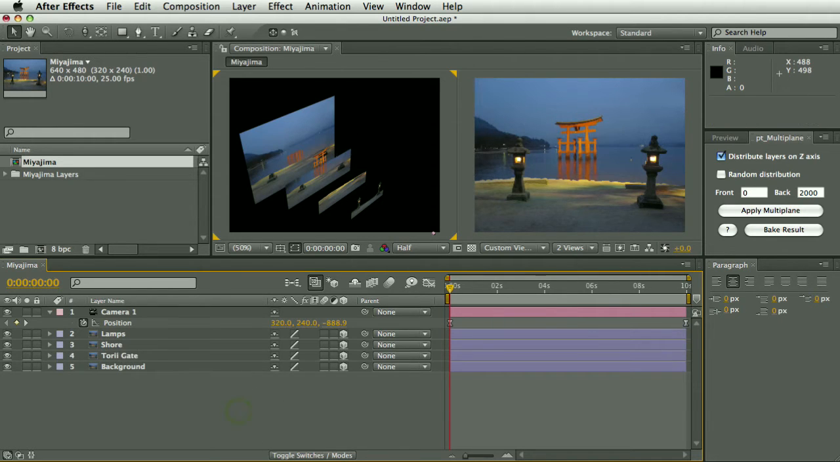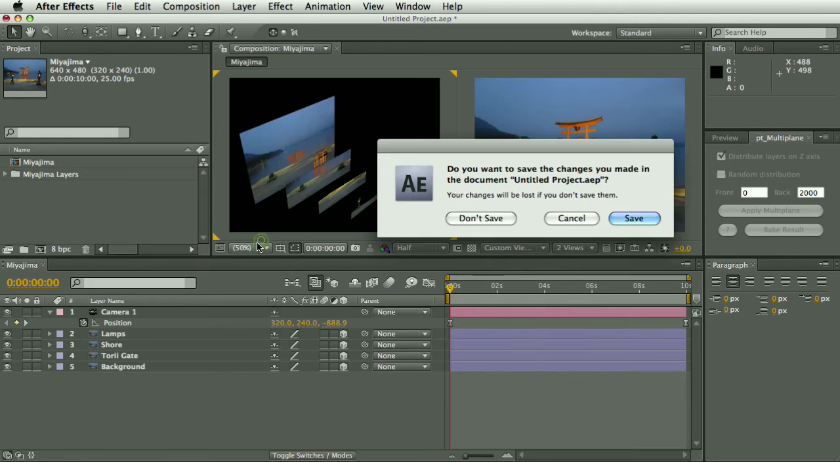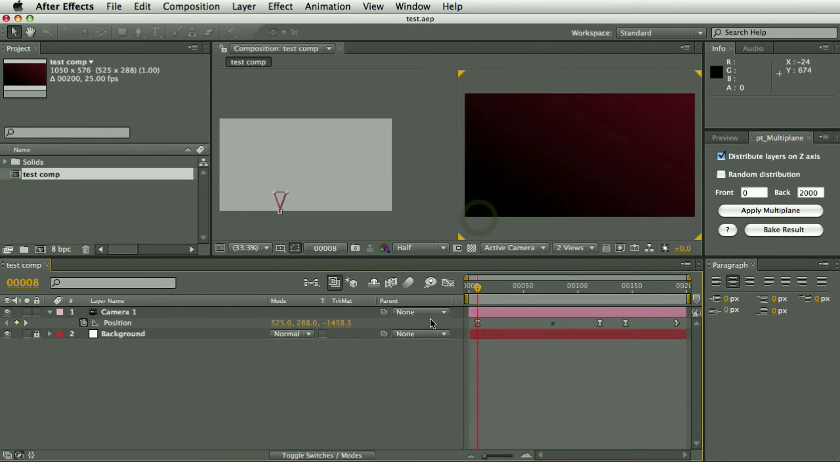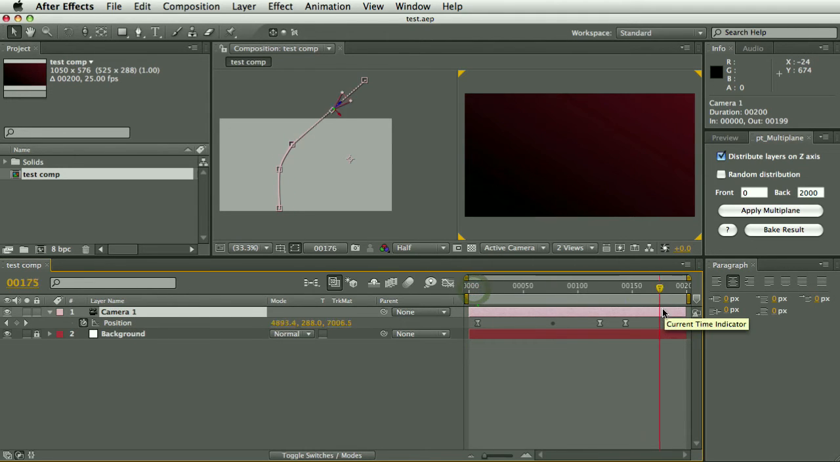So I'm going to show you one more example. It's not just for layered Photoshop files. You can use this on any kind of 2D layers, layered Illustrator files, or 2D solids, or text layers, or shape layers that you've created in After Effects. In this example we're going to use a text layer.